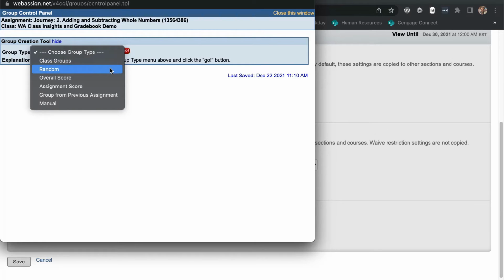Random will randomly put students into groups. Overall score will randomly put students into groups that reflect an even distribution of your students' total scores received so far for the class. Assignment score will randomly put students into groups that reflect an even distribution of your students' scores for a particular assignment. Group from previous assignment will select groups that you've already set up for previous assignments. And finally, manual allows you to create groups entirely from scratch.